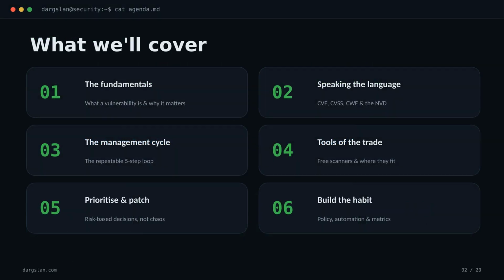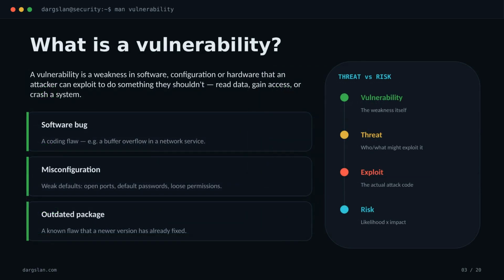Here's the path we'll take together. We'll start with the fundamentals, what a vulnerability actually is and why it matters, then learn the shared language security teams use. Terms like CVE, CVSS, CWE, and the NVD. From there, we'll walk through the 5-step management cycle, look at the free scanners that bring it to life, and explore how to prioritize fixes based on real risk. We'll close by turning all of this into a lasting habit, supported by policy, automation, and the right metrics. So let's start at the very foundation.